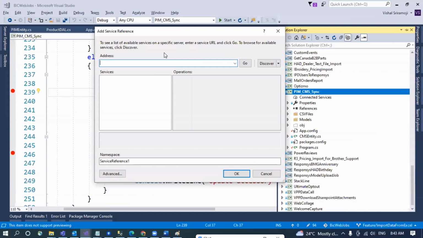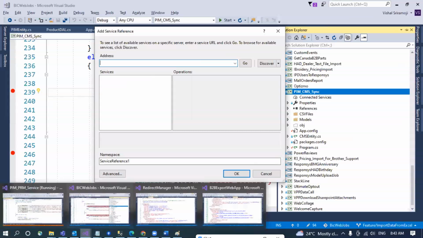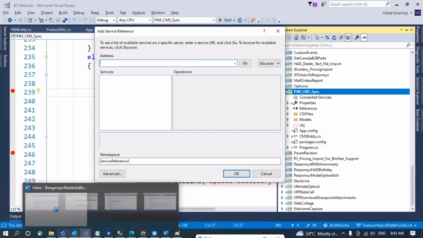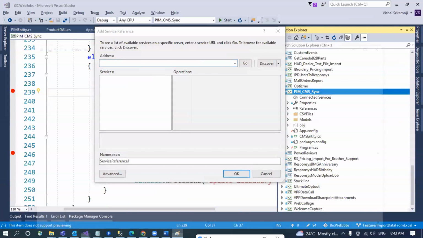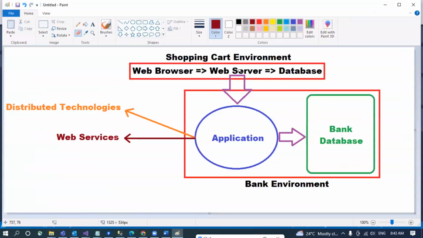It will be connecting to, look at this. Where's the picture? When you're developing the application under the web server, look at this one. Where I'm pointing, concentrate. When I'm developing this application, I require to add a web reference to this web service. Did you understand?